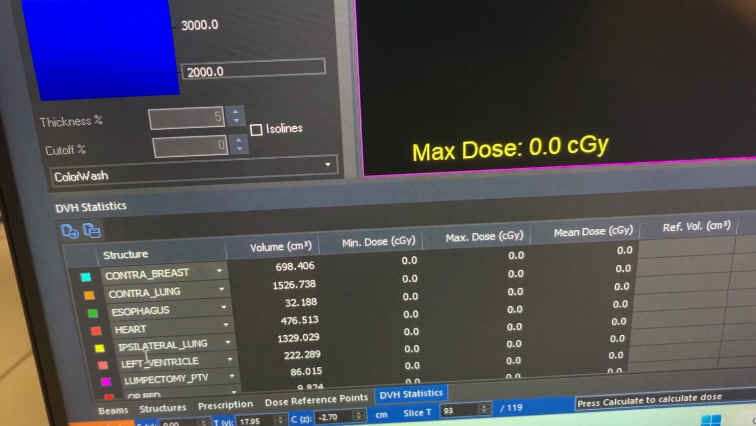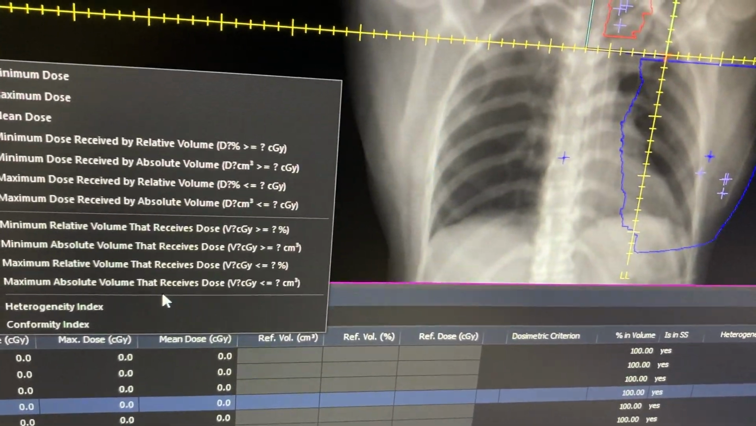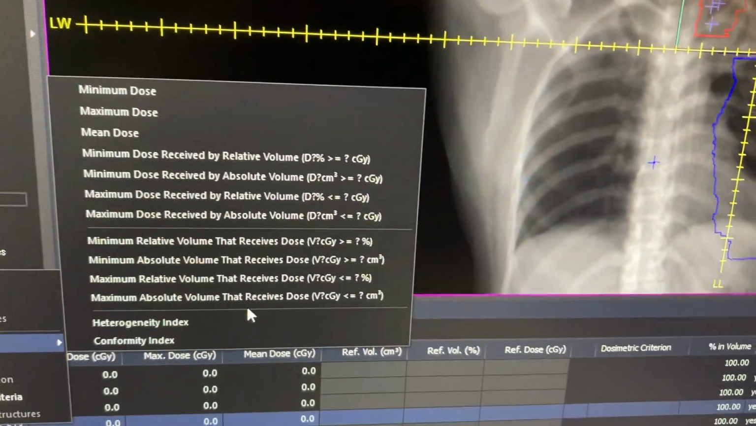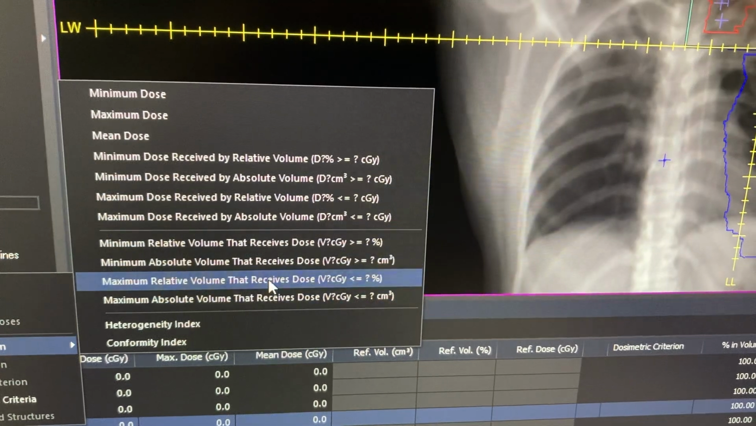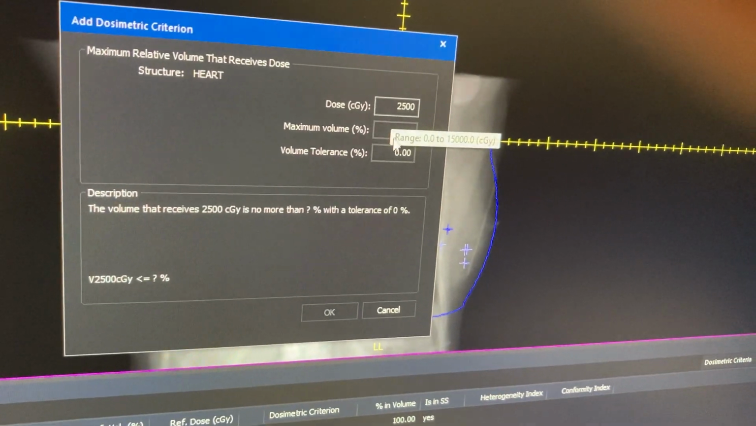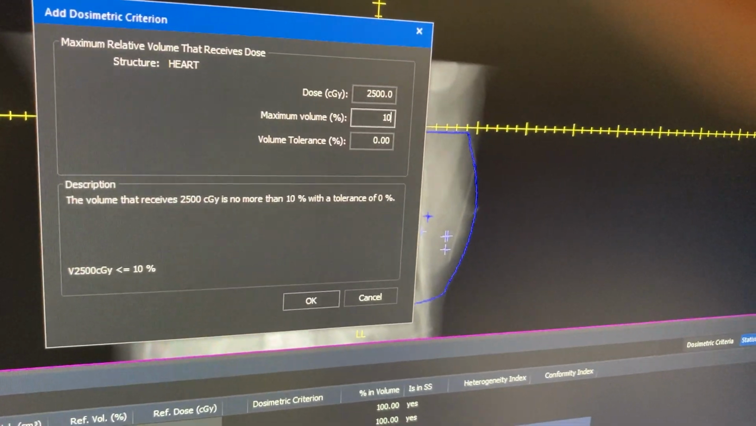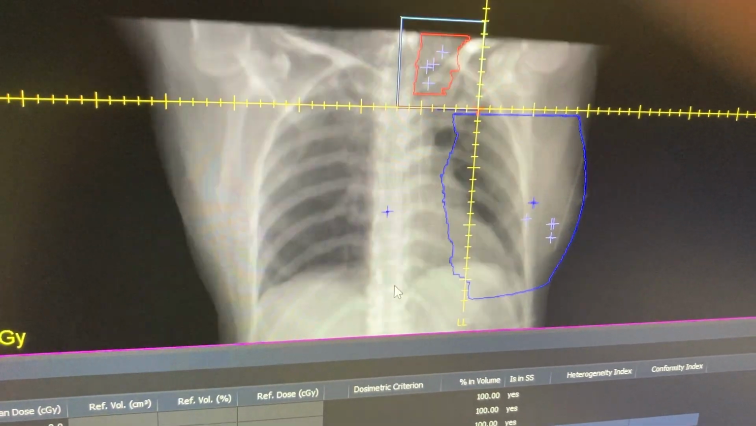Now we set criteria for the heart. For the heart we have that 2500 centigray should be given to less than 10% of the volume. So we have this one, 2500 centigray should be given to less than 10% volume. So here you can see we have fixed this.